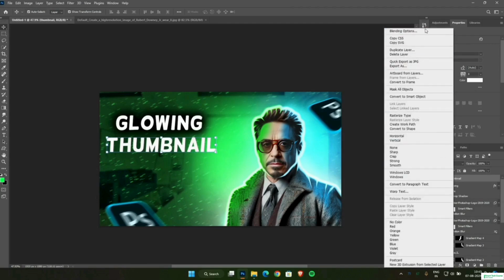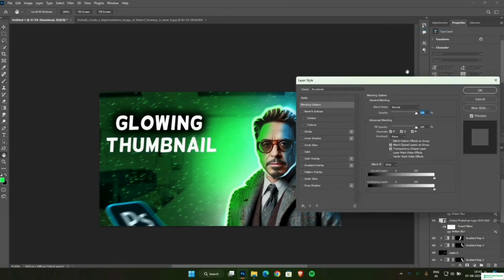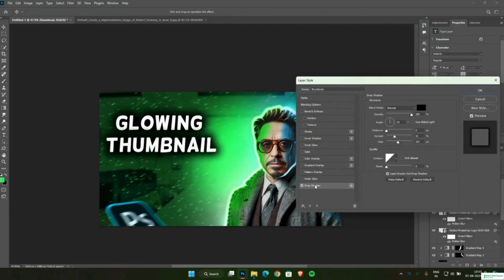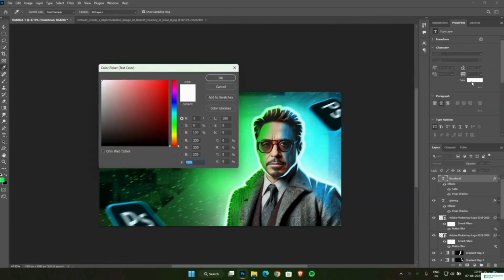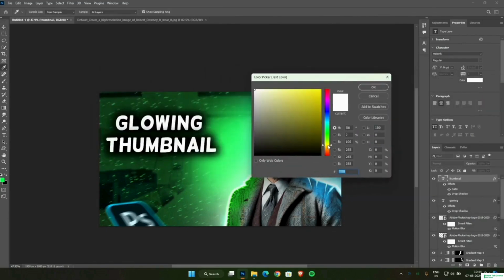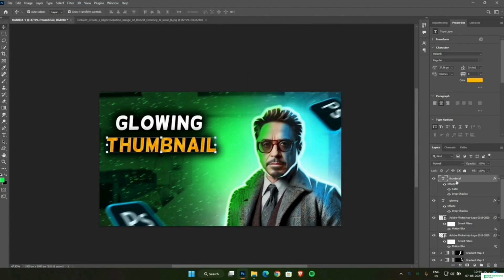Right click on it, open blending options and also select drop shadow. After that, we will click on settings. Then we will click OK. Next, we will change the color of the text in thumbnail. Adjust it to a bit of an orange shade. Perfect, it is looking very good.